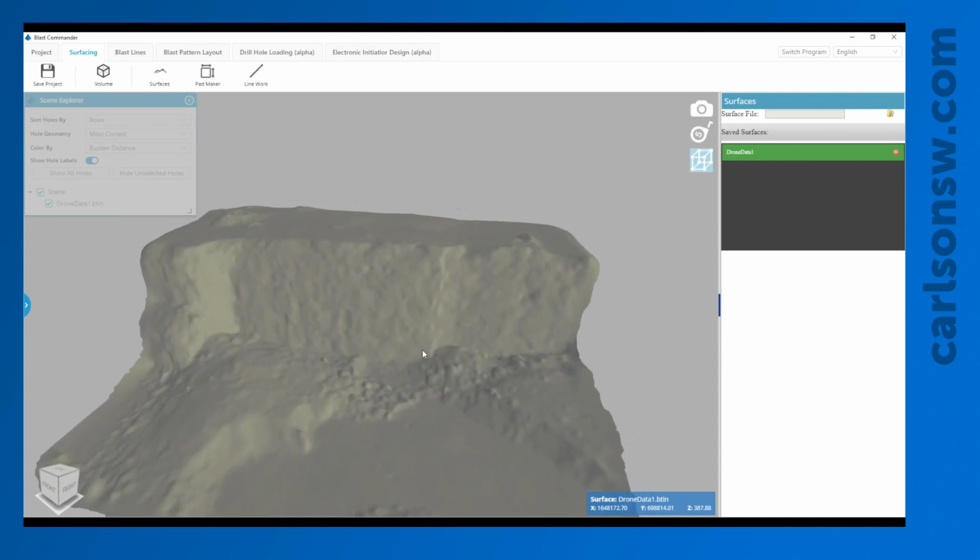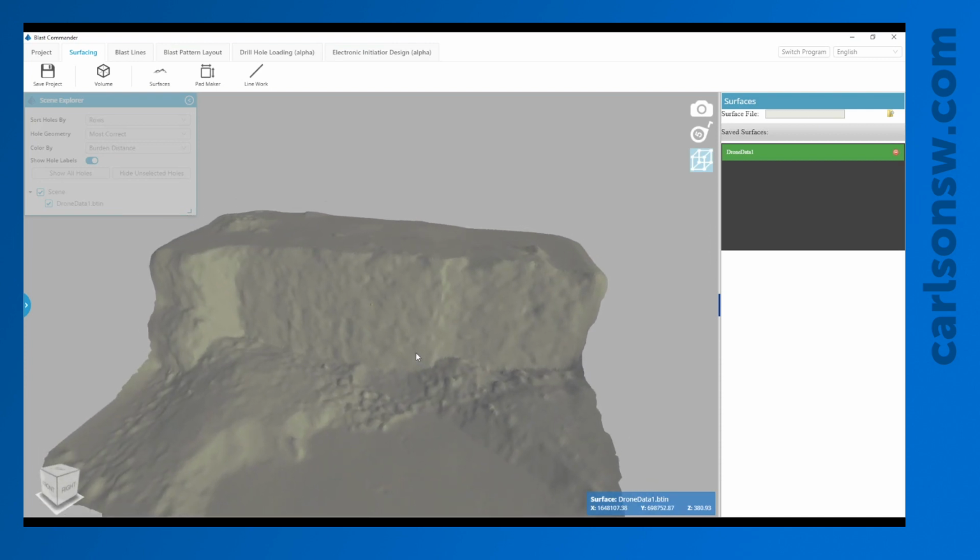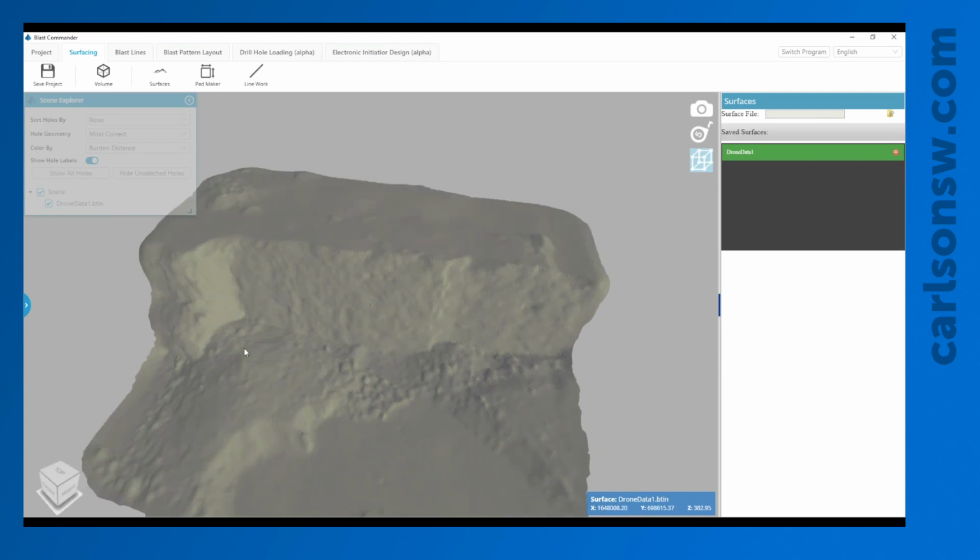So here, this might look familiar from last week. We had created this surface from a drone point cloud. And what we're going to do is create our pattern. Before we can actually go into our blast pattern layout, we'll get this error saying no crest line. And so we have this mid step called blast lines to give us some more information. We're required to provide a crest line as well as a toe line. We also have an optional blast boundary line.